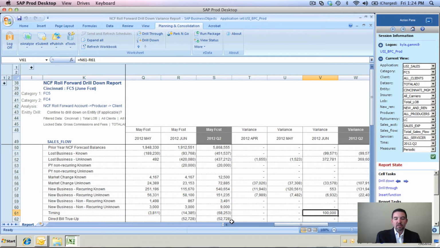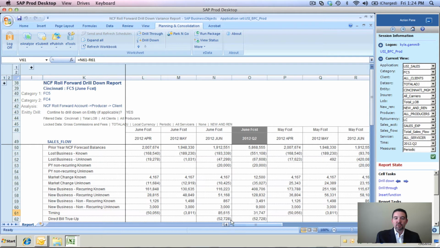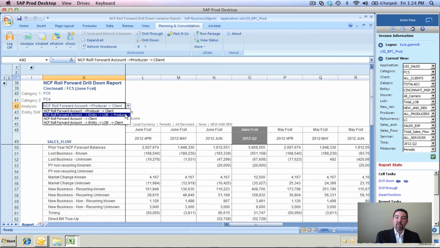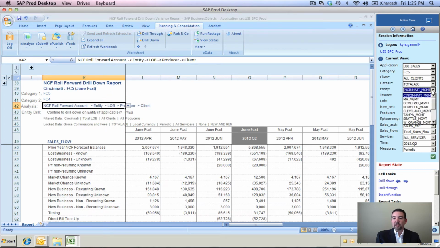So let's take a look at maybe using this variance report to look at a region and move the regional viewpoint down, which is maybe the next block down, where you can say, I want to look at my NCF roll forward, then I want to look at the entity, meaning that I'm going to drill down the entity dimension until I finally tell it that I want to stop drilling down the entity dimension, and then it will move forward from there to line of business to finally producers to finally client. So say instead of using Cincinnati management, let's just go ahead and use the same area.